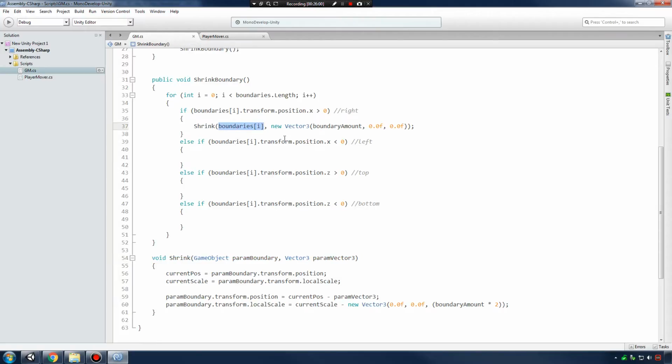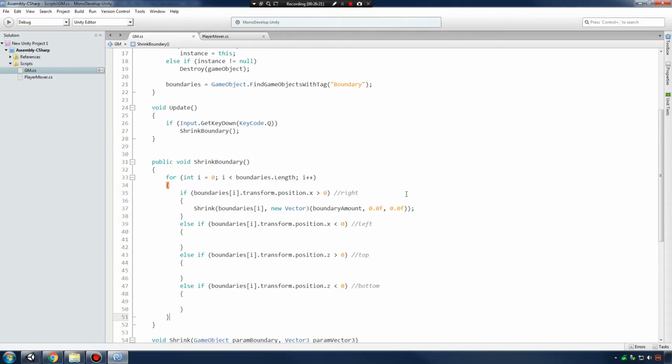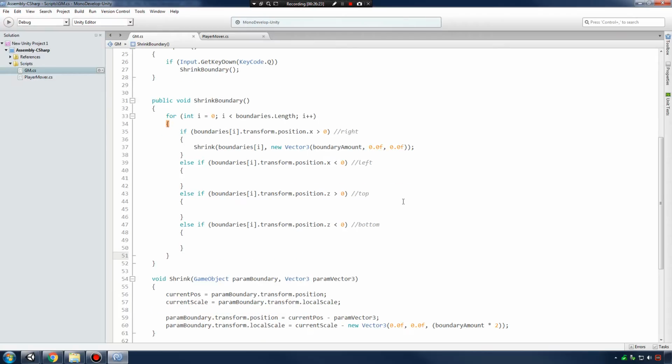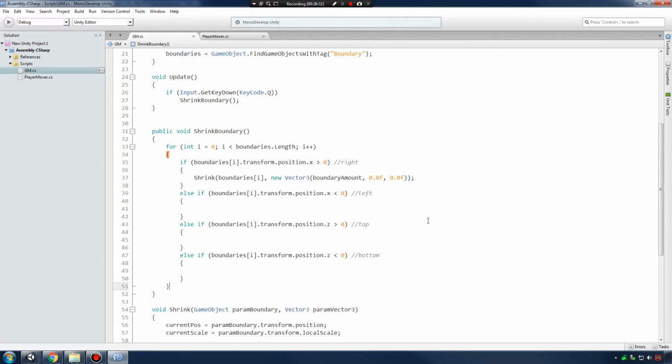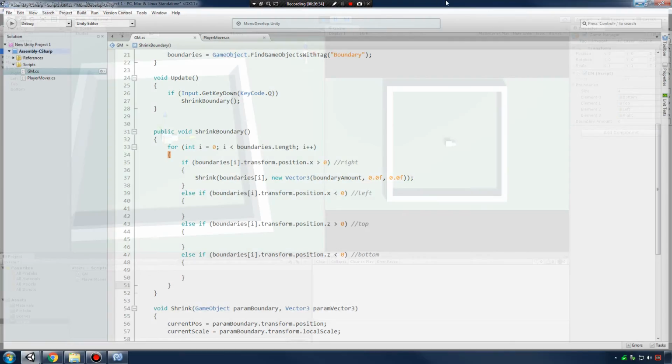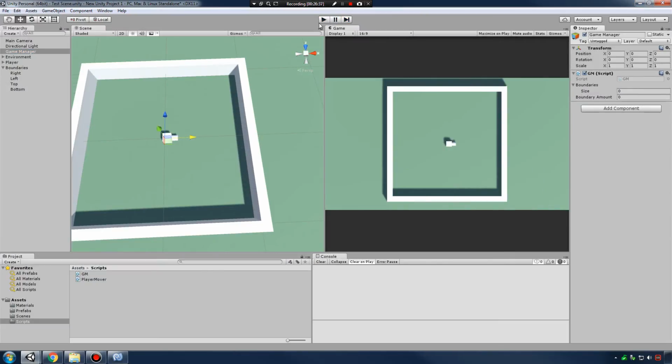So we pass in what object we're currently looking at within our for loop that's going through our array here. And then we actually pass in a new vector that will subtract the position based on how much we want to shrink our playing field by. A lot of steps here, but it's the most efficient way I've found to do this without having to retype a bunch of different lines of code over and over again. So with that being said, why don't we go ahead and test this guy here.